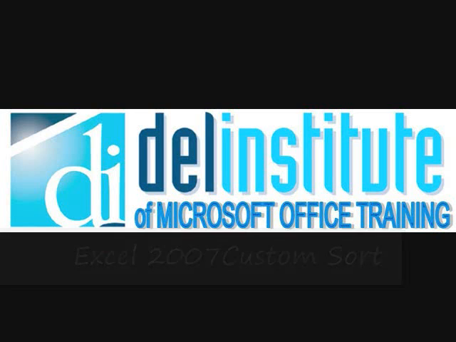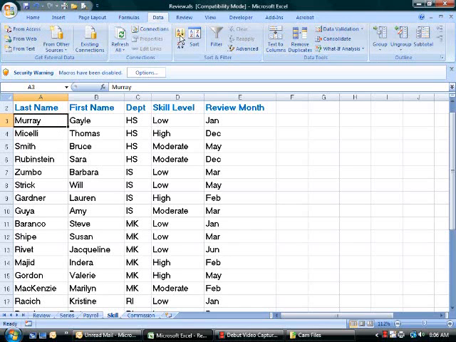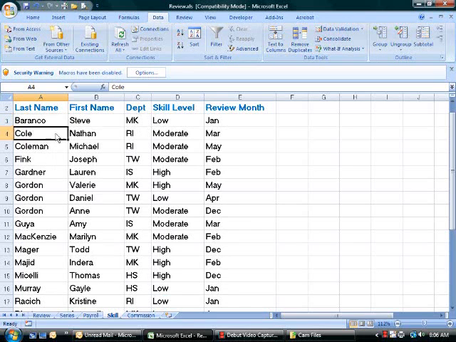Data Sorting in Microsoft Excel version 2007. Click the Data tab and click the Quick Sort button to sort ascending or descending.